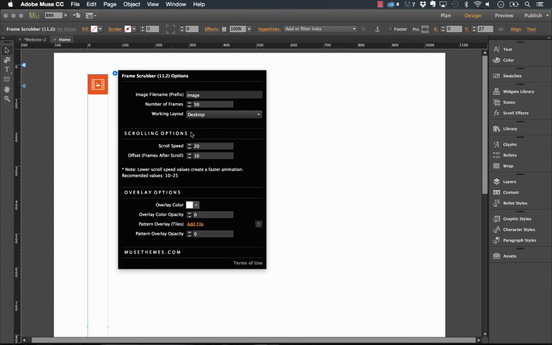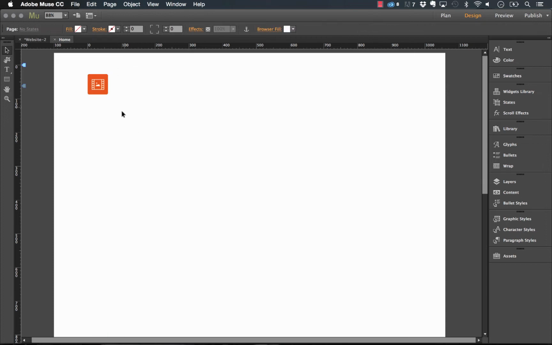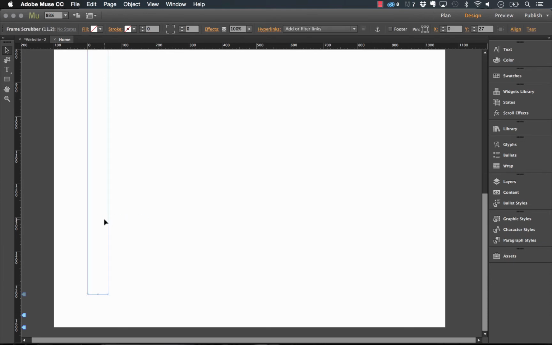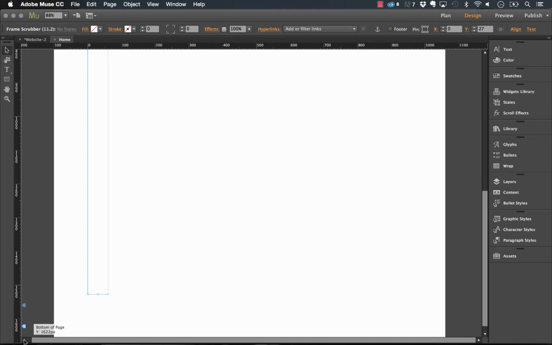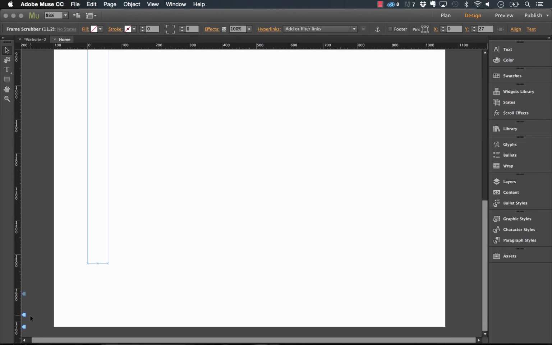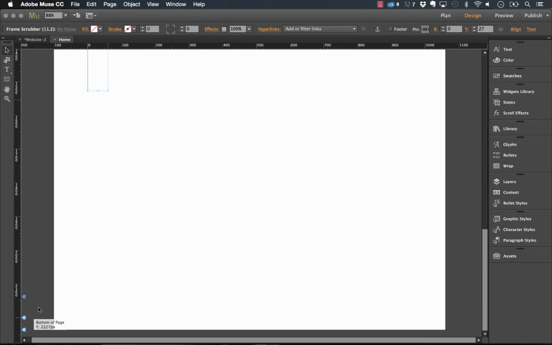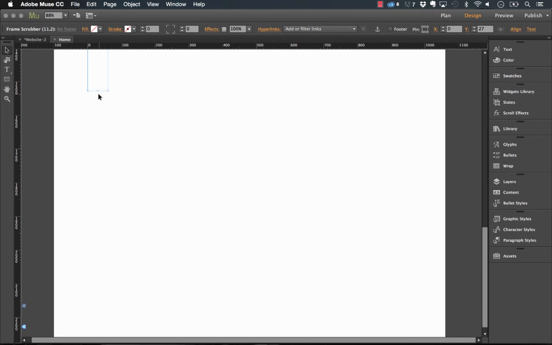And the working layout is the desktop. So then I'll go through the scroll and the overlay options after. One thing I want to make note of here is that the bottom of my sequence is about here, but in the browser, I can't scroll all the way to this point. To be able to scroll all the way there, I need to add a little bit more page below that. Basically, you want the top of the user's browser to be at this point.